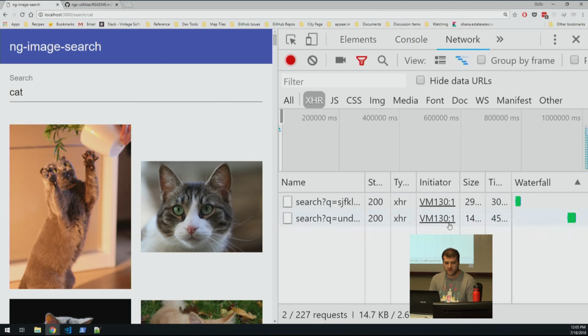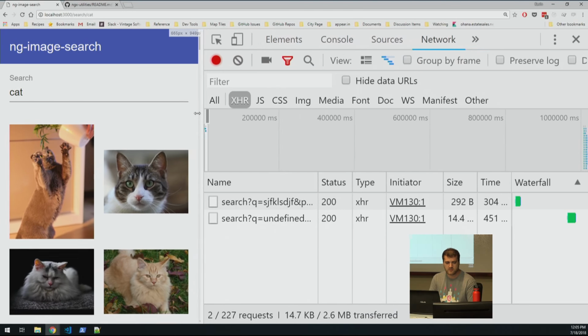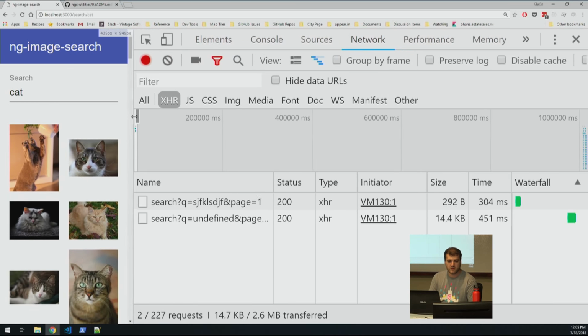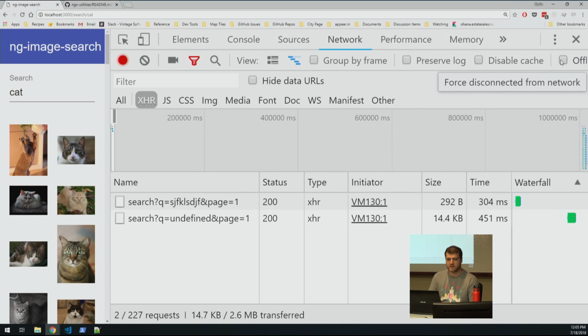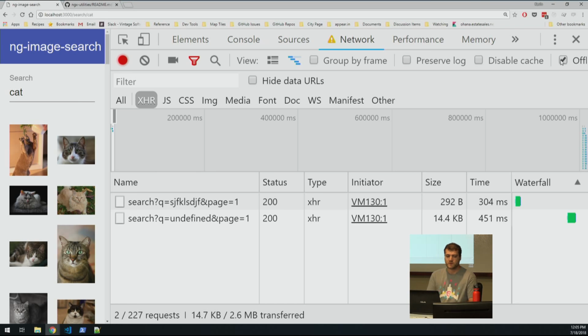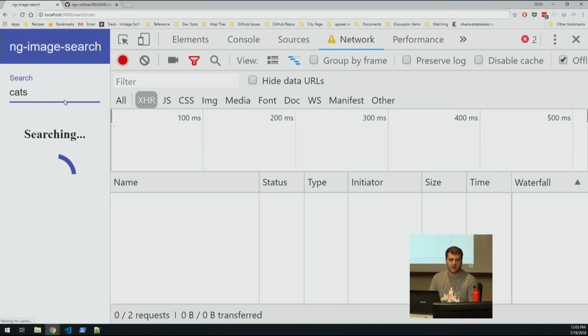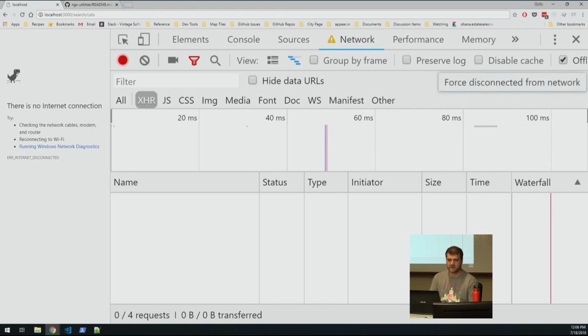Well, if I go offline, which, because I zoomed in, I don't know where that is. Where is the offline button? It's all the way over here. So I'm going to check this offline checkbox. And if I make a new search, let me refresh, something weird's happening. Yeah, so that's the dinosaur page I just mentioned.